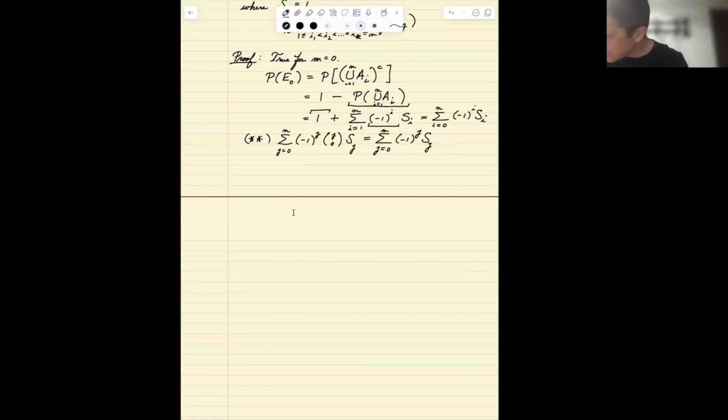So now let's assume that m is bigger than or equal to 1.